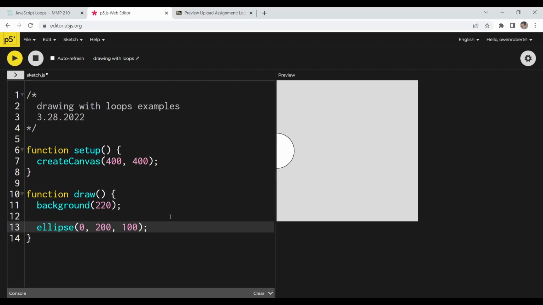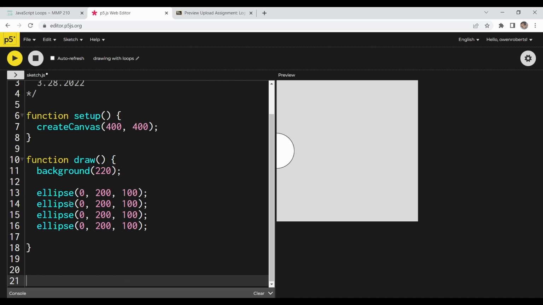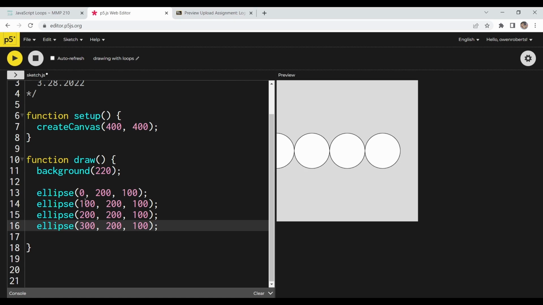If I want to do this just with code, I have to copy this and paste probably 2 more times just with hard numbers. And then I have to add these numbers in my head. So that's 100, that's 200, that's 300. And I didn't even get all the way across. So I actually have to add one more. And now I have 400. Okay. So that's fine. That's not too bad.